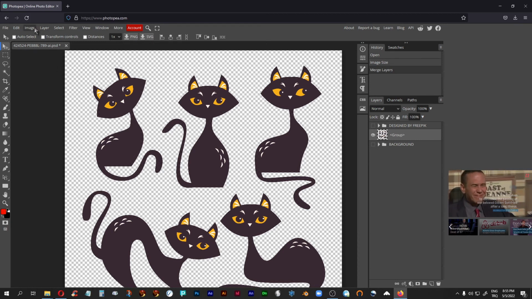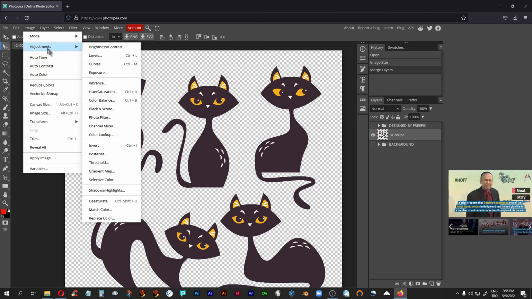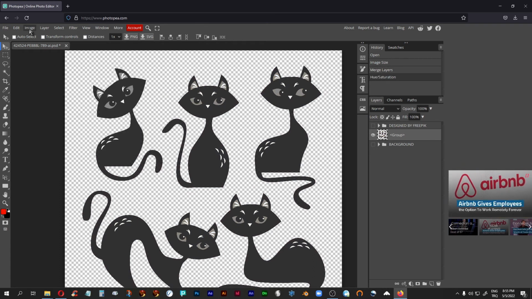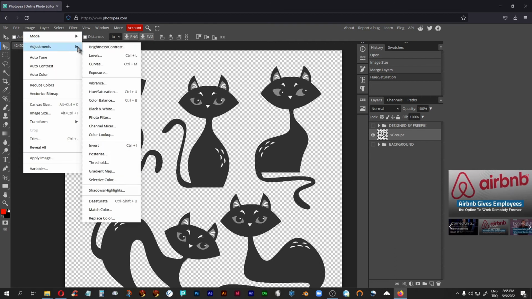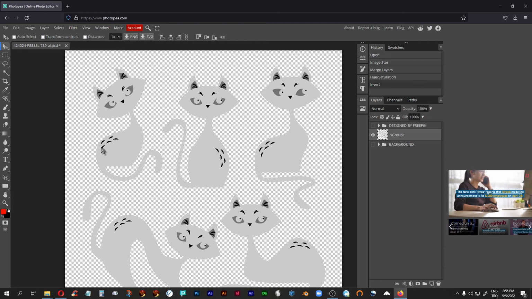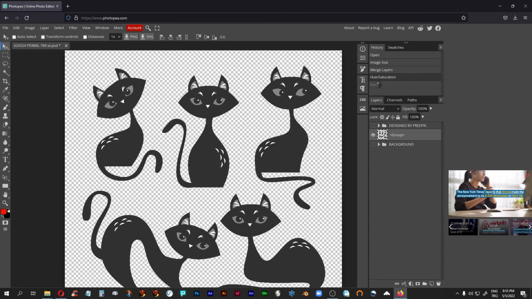So the first thing I do is I go to image adjustments, hue saturation, and I get rid of all the color like that. Okay, now if I were to invert them now, it would not really look exactly the way that I want it to look. See, they'll become all gray, so I don't want that. So let's just go back a step, and incidentally I'm using the history here.